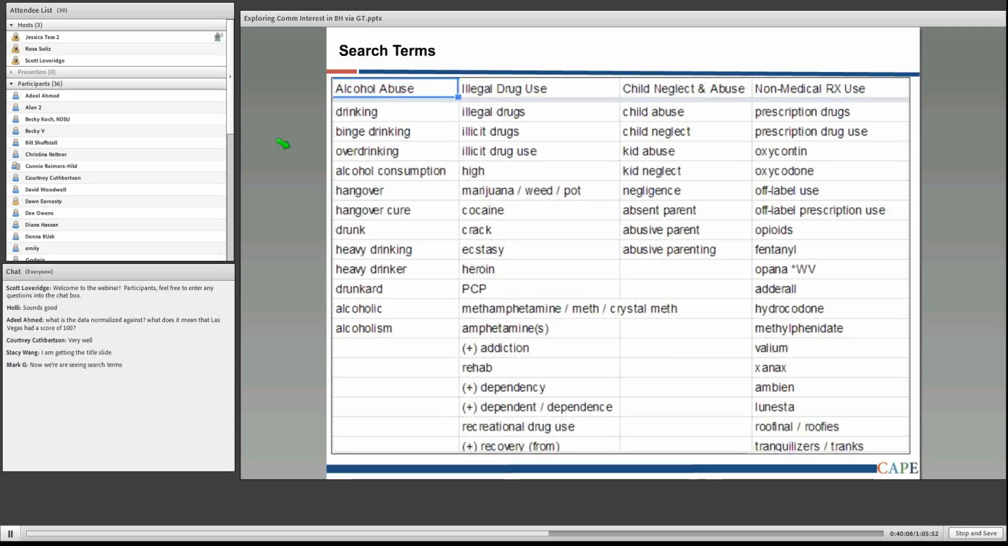So real quick, I just wanted to show you a screenshot of some of the different types of search terms I've been using to look at different types of behavioral health issues.